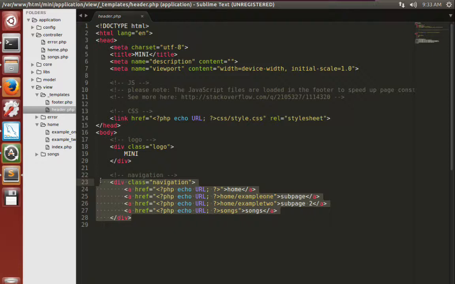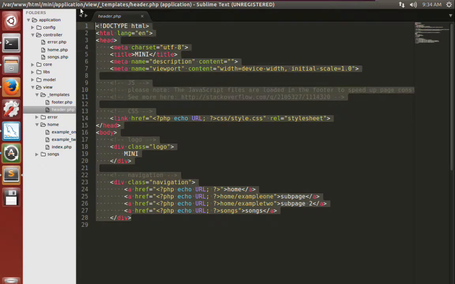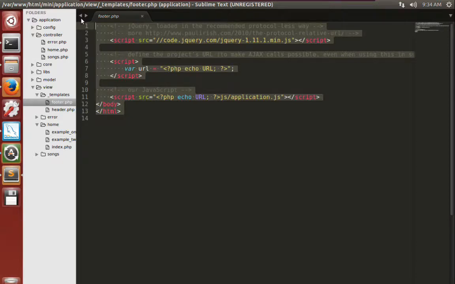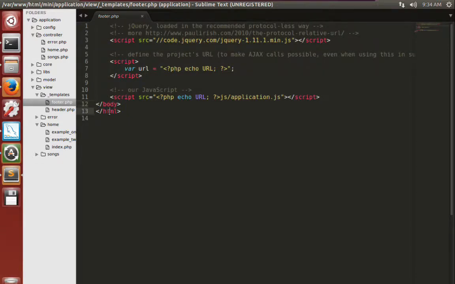You'll notice that every controller will include header and footer. Header includes basically up to the navigation. Footer includes basically the closing of the document, the closing of the web page. There's the closing body, there's the closing HTML. It includes some script tags, so our script for jQuery, a script tag for this URL that they use later on in the application, and then JavaScript for the application itself, which is in JS, application.js.